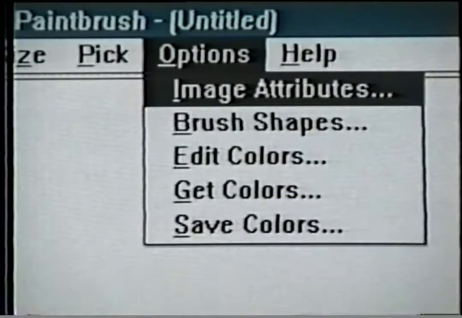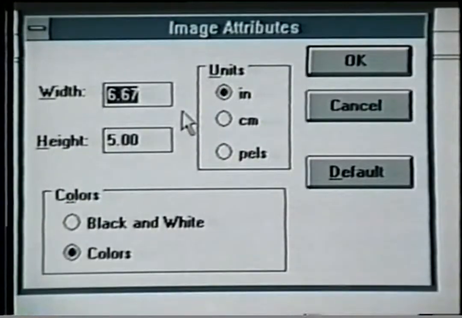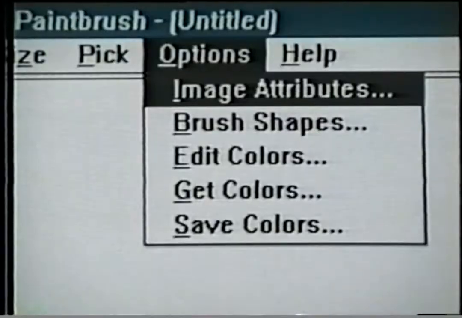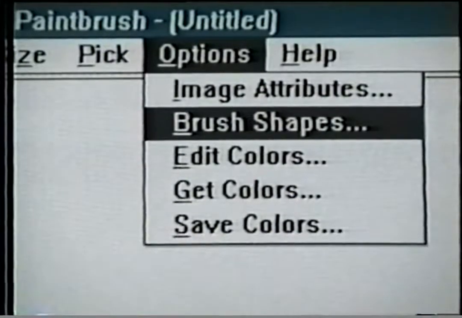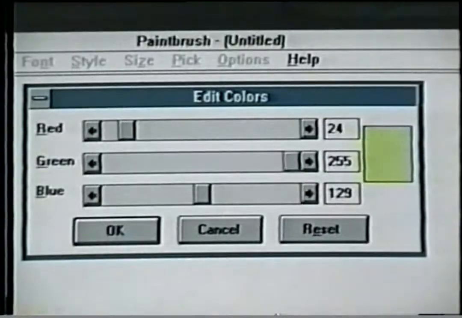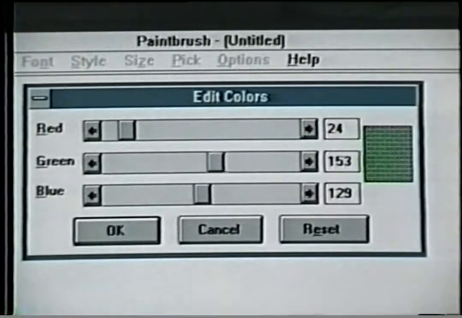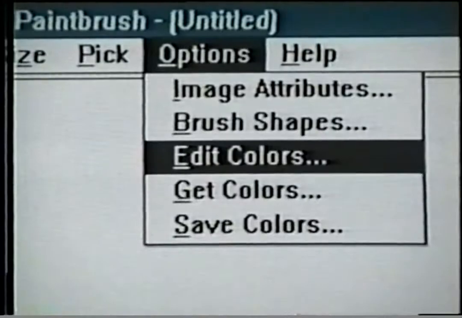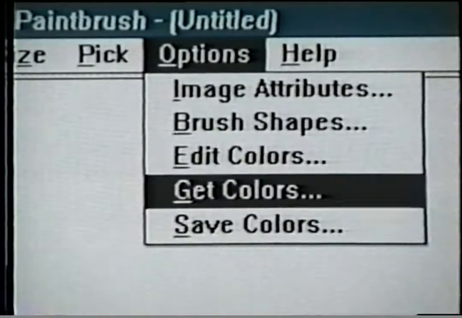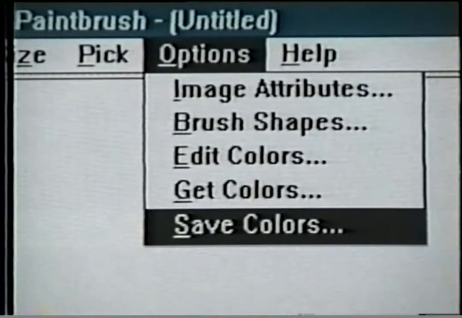In the Option menu, you can set the image attributes. Now that's the size of the image area, the units of measure, and whether you want color or black and white. The Brush Shapes command I've already shown you. The Edit Colors command will let you actually select graduations of intensity to establish your own custom color palette. And then with the Get or Save Colors command, you can save specific colors and then retrieve them.